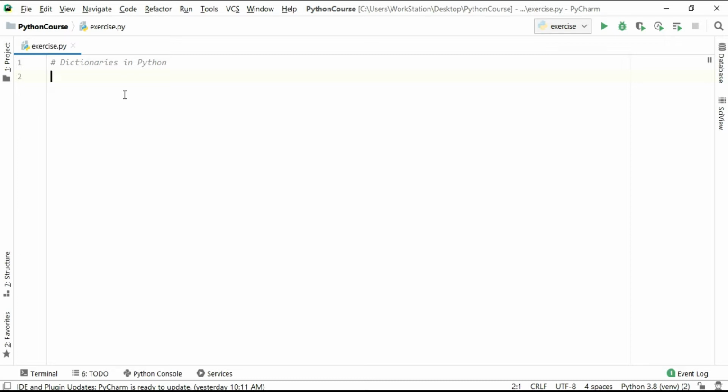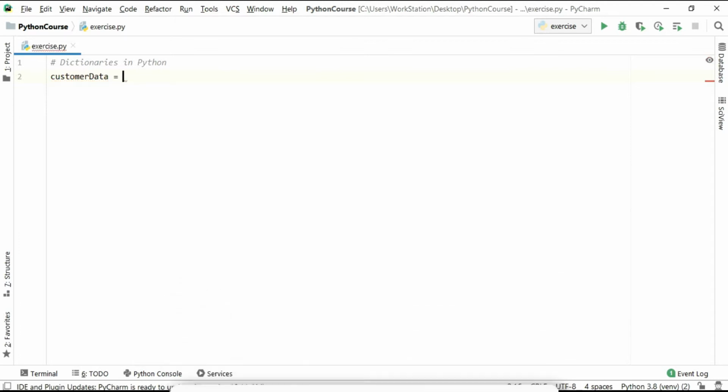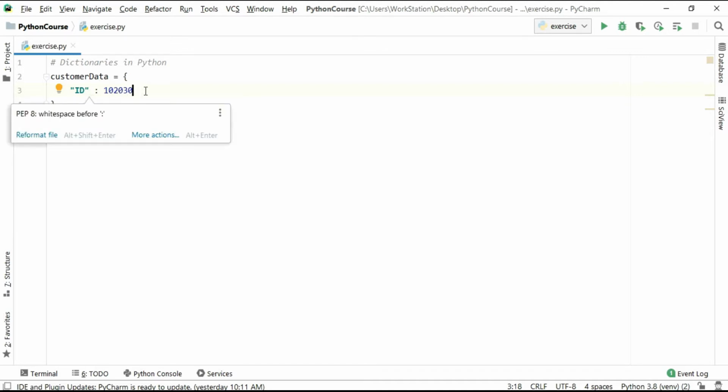So let's define a dictionary. Over here we are going to say customer_data equal to, and the syntax of a dictionary is opening and closing curly brackets. Now inside these brackets we can define our keys and values. So I'm going to say id colon, and I'm going to store a number in this id key. So let's say 10, 20, 30. So this id is our key and this number is the value of this id key. And you have to separate your keys and values with a comma.